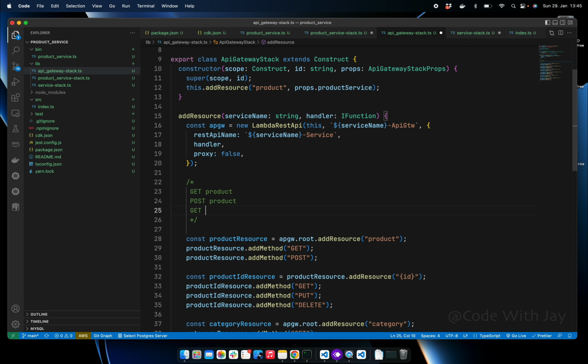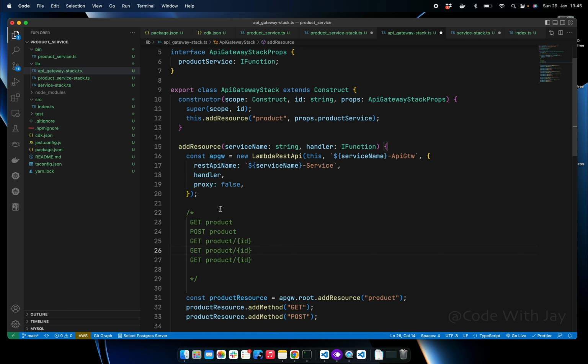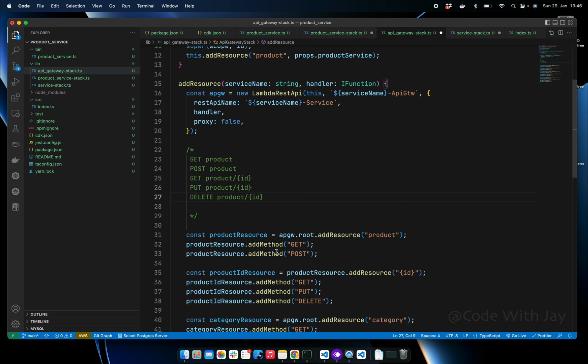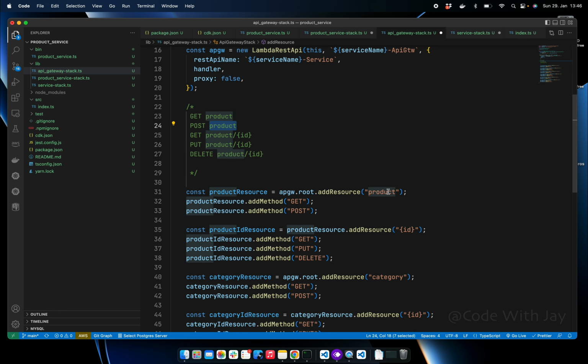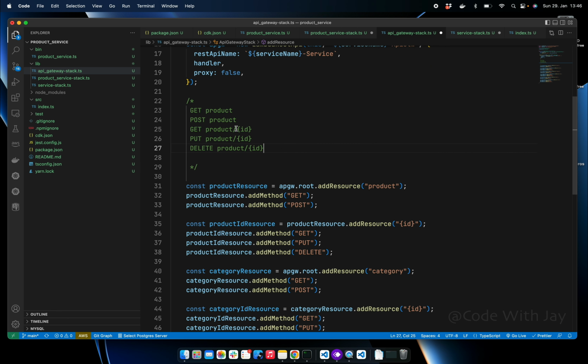We can do it like this: product and ID. This is going to be the ID. So now you can see this is our product route which we have added right here, and this is the additional route which we have added right here. It's get, put and delete, right? These are 1, 2 and 3. This is get, put and delete. These are the things we have added accordingly.